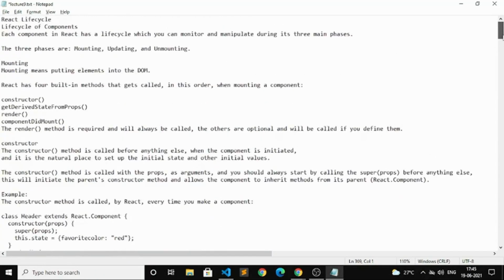Today we are going to study about React lifecycle. So we will see what is the life cycle of a component here. Each component in React Native has a life cycle which you can monitor and manipulate during three main phases. In those three main phases, you can define the life cycle of the component.